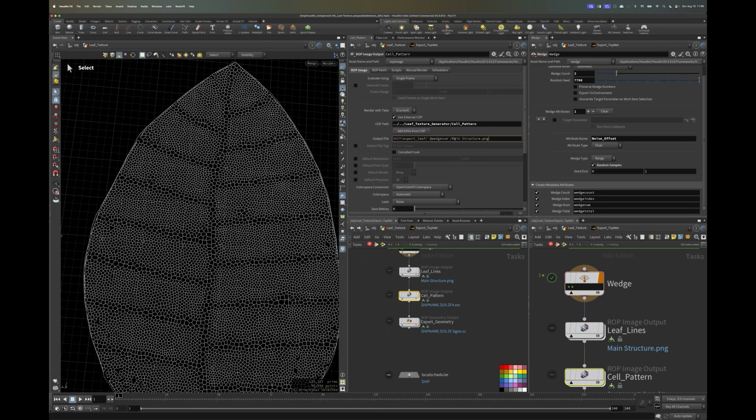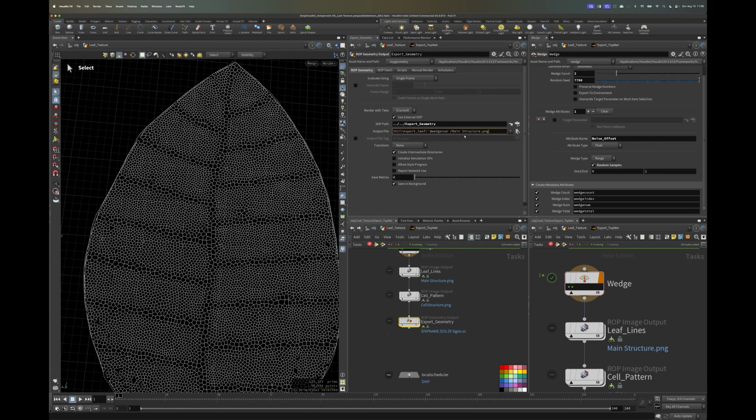And then it's cell pattern. And again, I'm going to paste that, except change this from main structure to cell structure. And also in this export geometry, also paste that, but just call it geometry. And I'm going to make it an OBJ, so .obj, which exports it as an OBJ. I'm just doing that so that I can quickly preview the object. But if you turn this into BGEO, then it will be that file type, right?